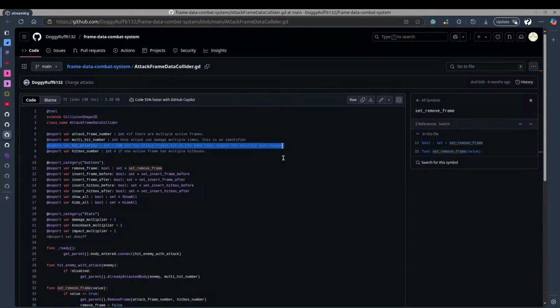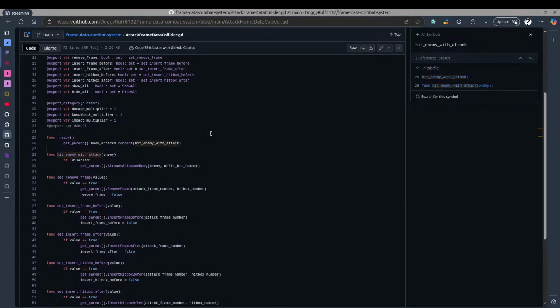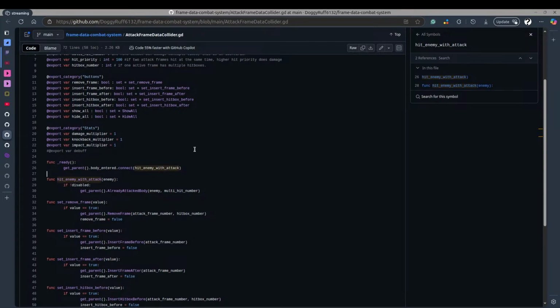Now the thing with that is, this isn't the same as a multi-hit attack, as far as I can tell. Depending on how it's set up, it might be. Okay. At ready, parent dot get entered connect with enemy attack. So I'm assuming this is checking, just connecting a signal in any attack. His signal check notation.